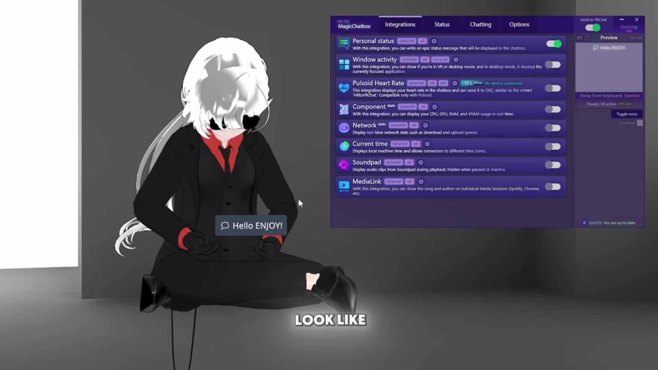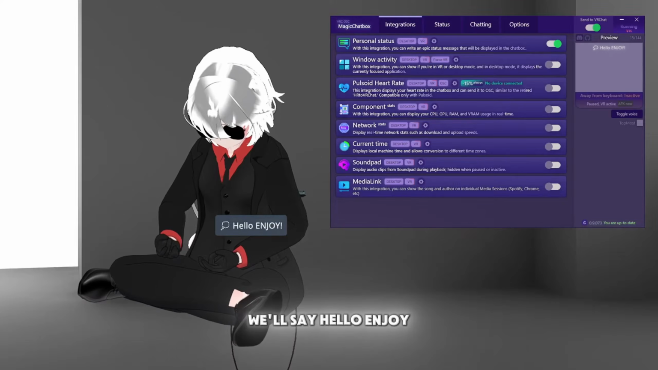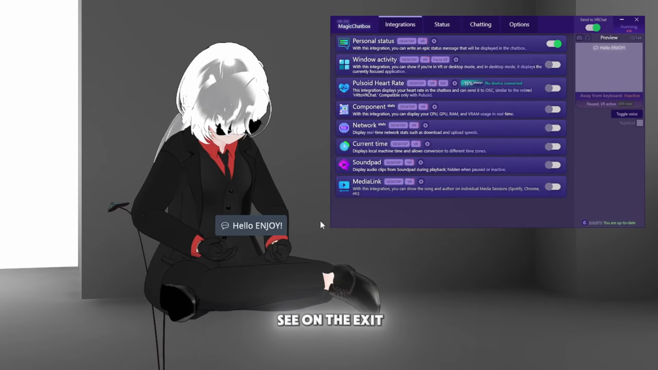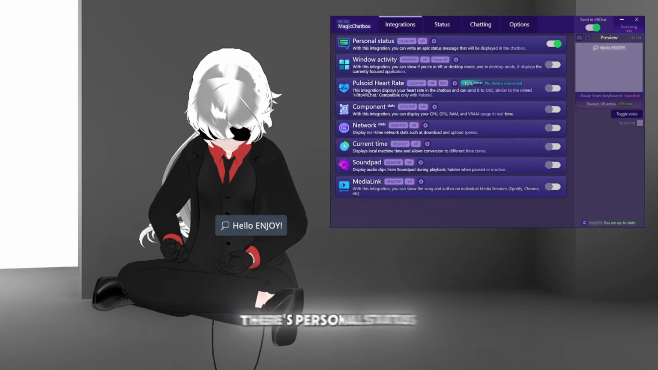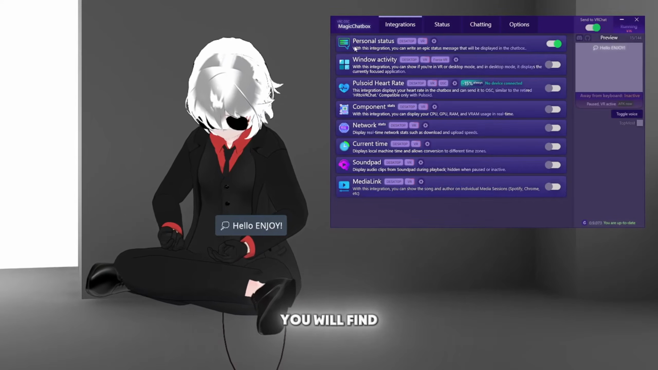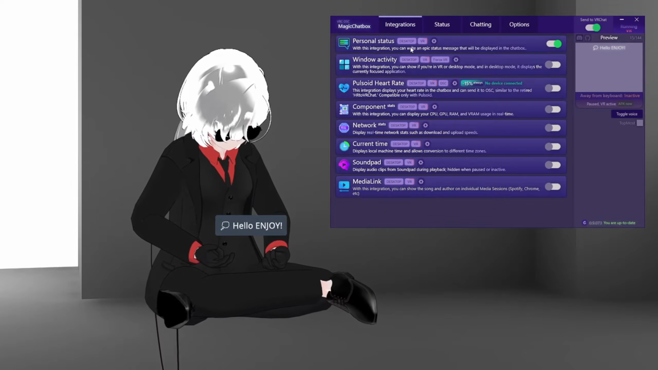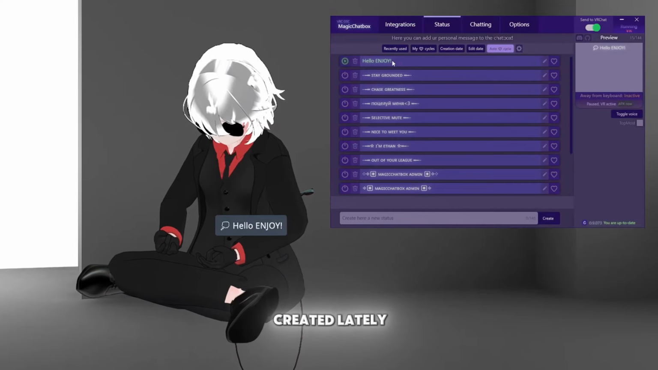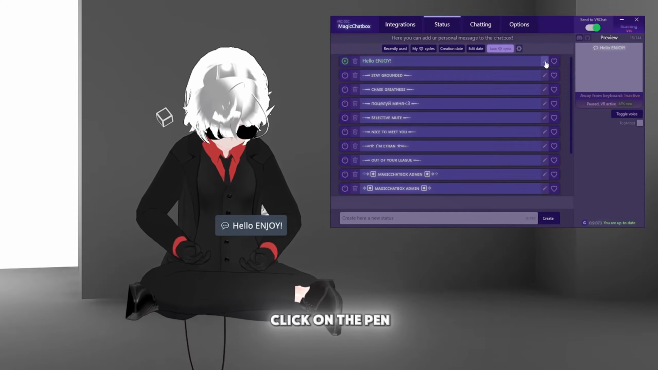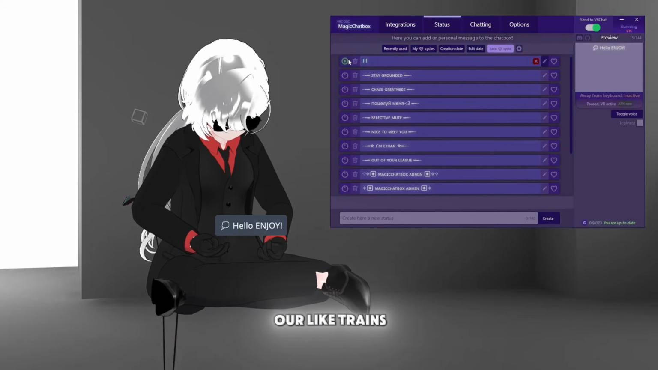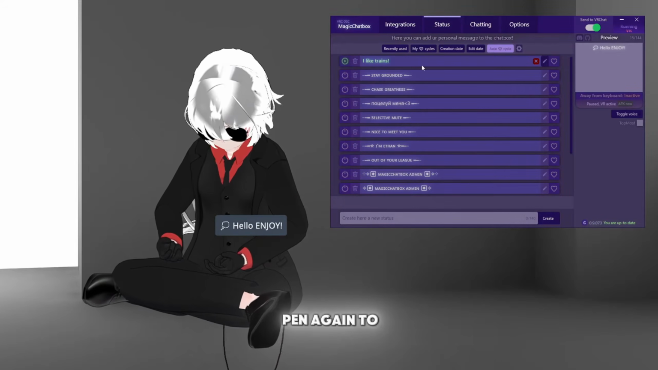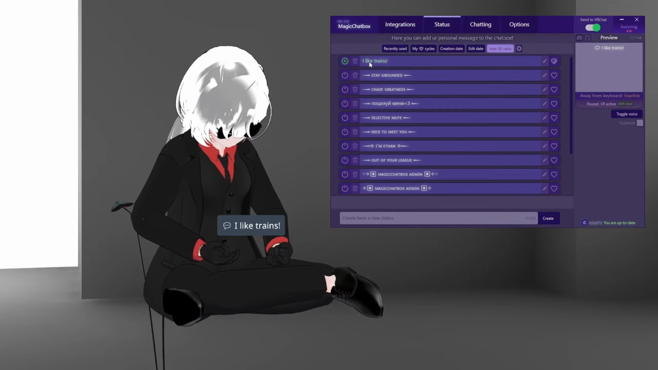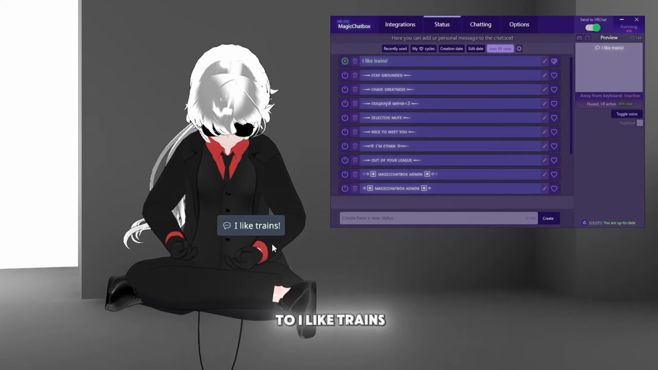So this is how it should look when you did everything right. We'll say hello, enjoy. Now let's change this chatbox. As you can see on the exe, which you just started before, there's personal status. Right above it you will find a tab named status. Click on it. Now you will see all the statuses which you have created lately. To change one, click on the pen and just change the text to I like trains, for example. Click on the pen again to save it. Don't forget to put a heart next to it. Now you will see it changed to I like trains.